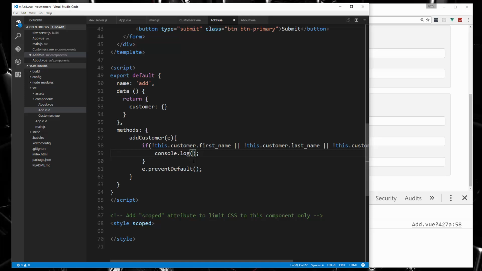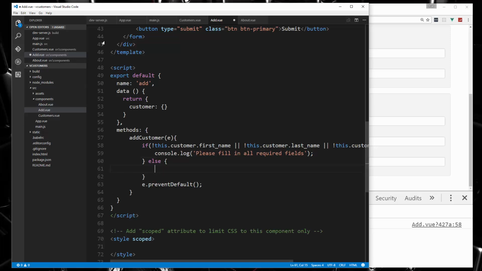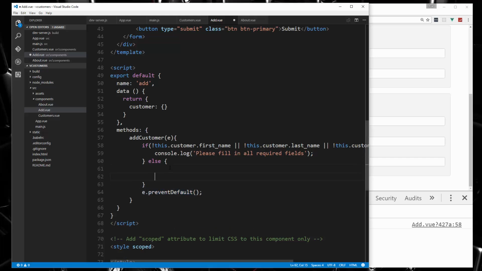What I want to do is create an alert component, because we'll have different types of alerts. I think that it should be in its own component. But for now, let's just say console log. And then we'll have an else. And I'm just going to put this in here as well.